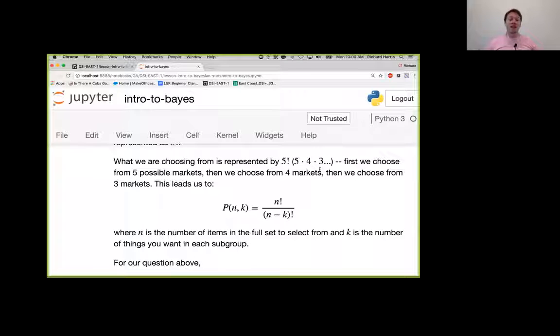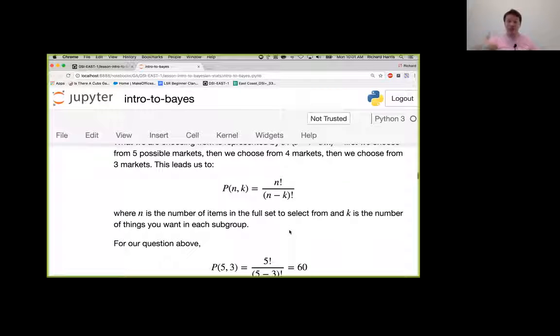And so if we want to figure out how many different ways to get k number of things from n items or n sets, that's going to be n factorial over n minus k factorial. So n is going to be the number of everything in that full set. K is going to be what you want to choose out for that subgroup. You'll see this sort of notation a lot. N is going to be the bigger set of things that you're going to pull out of. K is going to be how big you want each of those subsets to be.